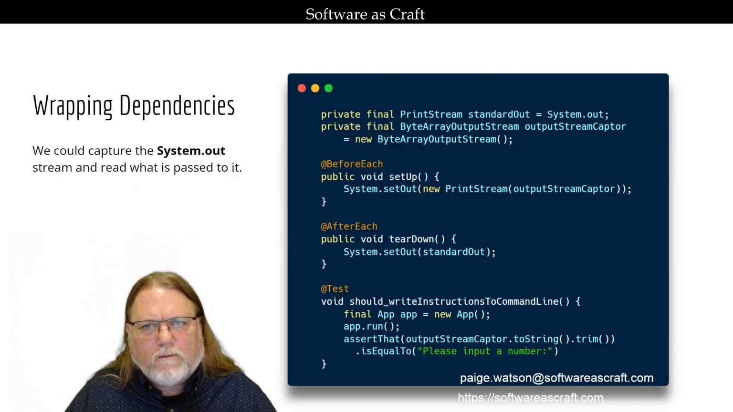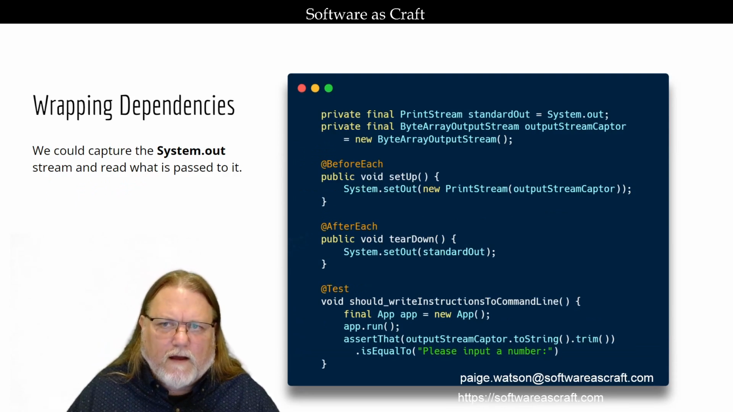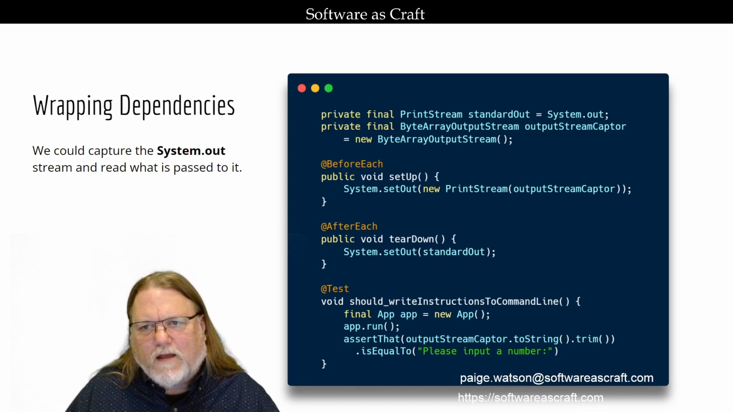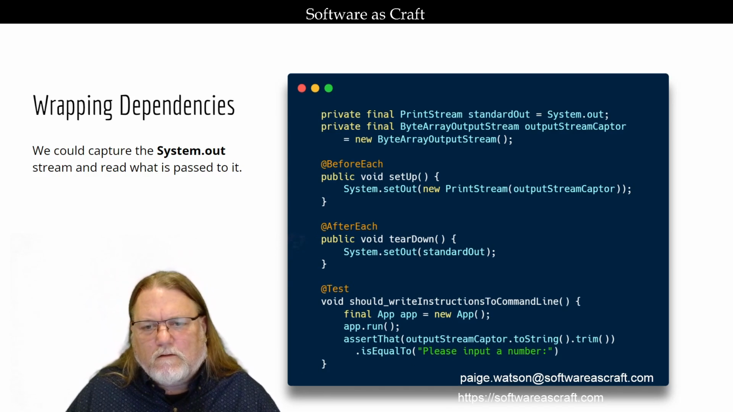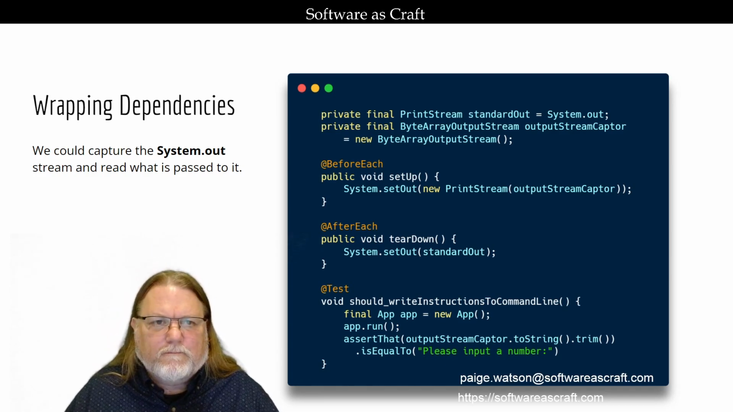We have to set up a print stream. We have to set up a byte array output stream. Then we actually pass that into the system set out function. And down in our tests, we run our app and then check that the output we got was equal to what we expected, and then we tear it down at the end and remove our changes from the system out. Now we're actually making changes to the system output stream itself. We don't want to do that.